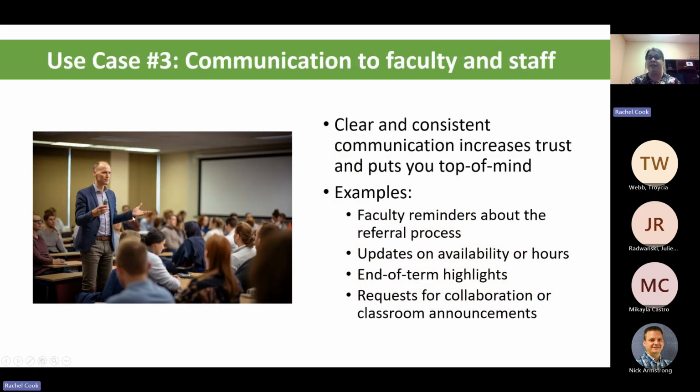And then communicating to faculty and staff. You do not have to limit yourself to just reaching out to students. I think building those relationships with faculty and staff from other related areas is so important, and it's something that I personally wish I had done more working in higher ed. So the ability to send out these communications regularly, clearly, and consistently increases trust. It puts you top of mind for them. So when they have students who need your services, or when they have need of your services, they know exactly where to go. And at some larger institutions, that is really important.